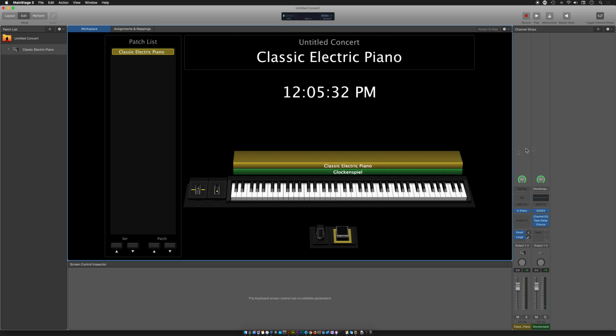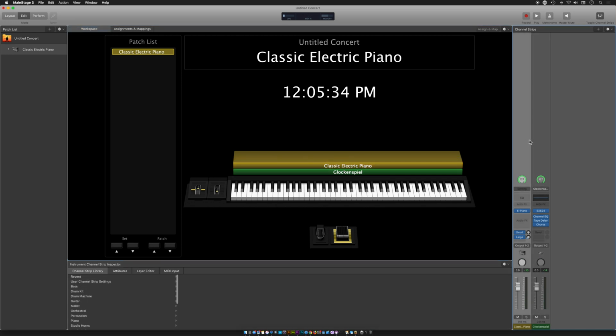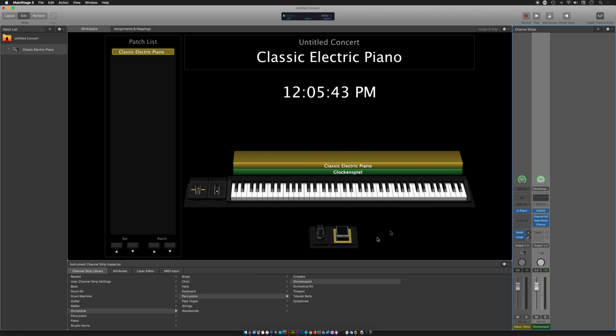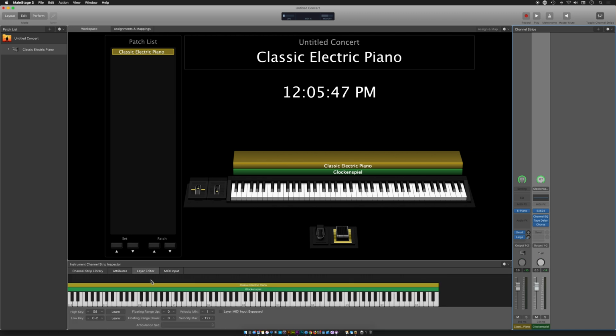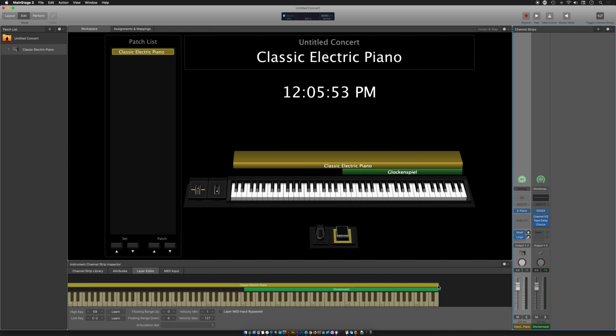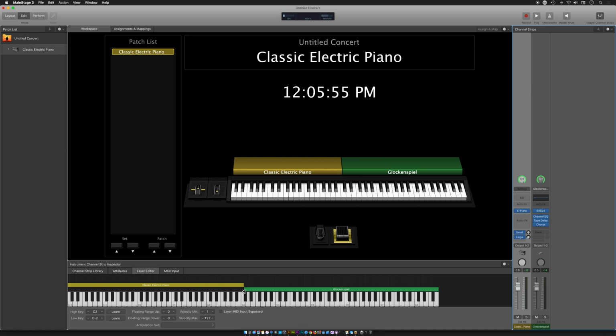To change the range of a layer, you select the channel strip of the layer you want to edit, and you go to Layer Editor. And now I can simply go like this and change the range of my layers.